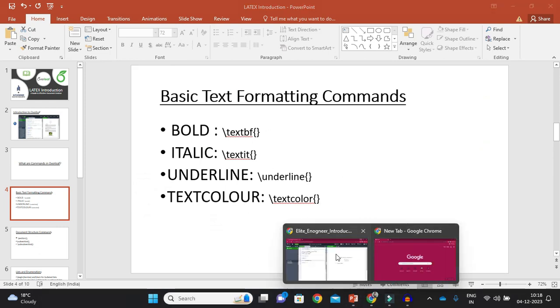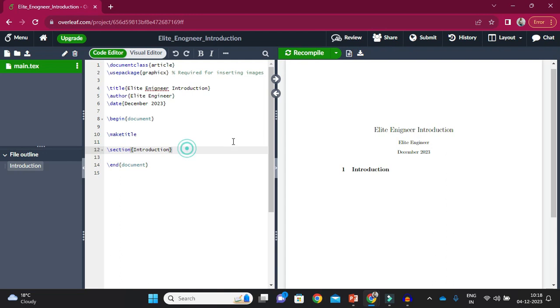Now what I will do here is type some lines. Introduction is a section we have created. I will tell you how we can create sections and subsections in the upcoming presentation of my slides. So here I'll just type: hello everyone, my name is Elite Engineer, how are you all? I have just typed hello, my name is Elite Engineer, how are you all. You can see here, hello, my name is Elite Engineer.